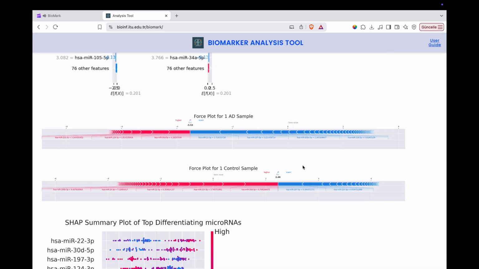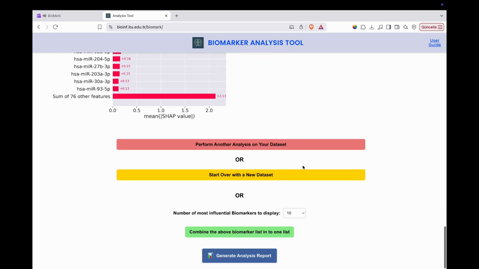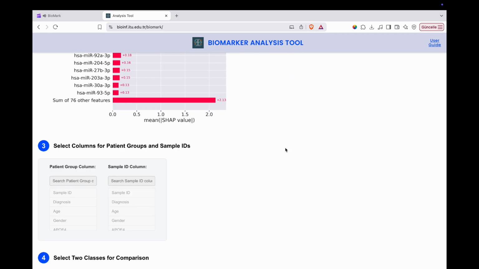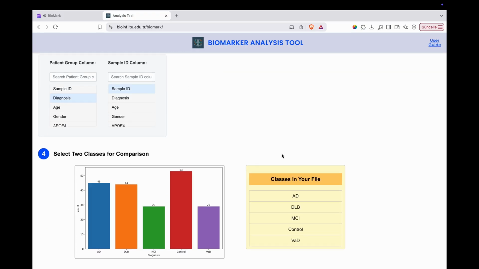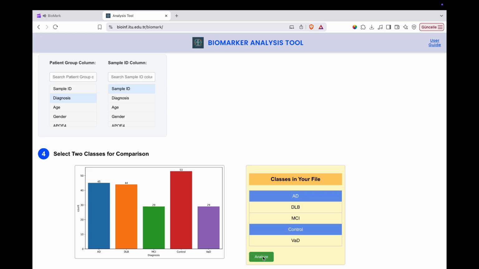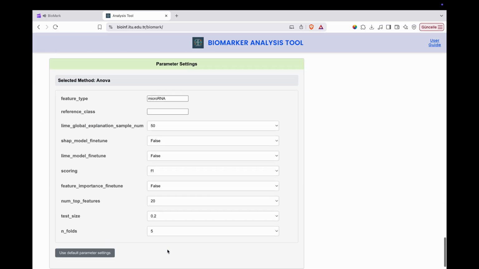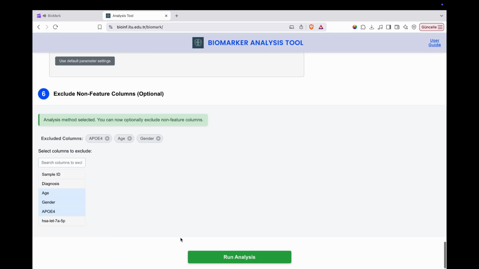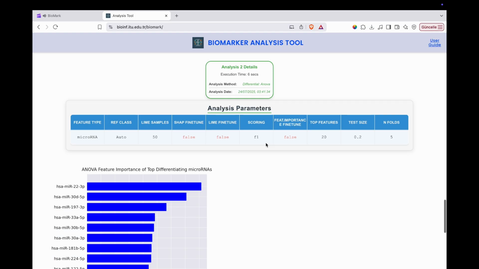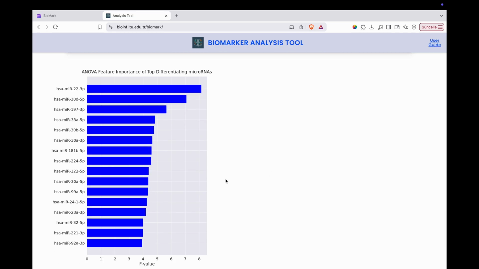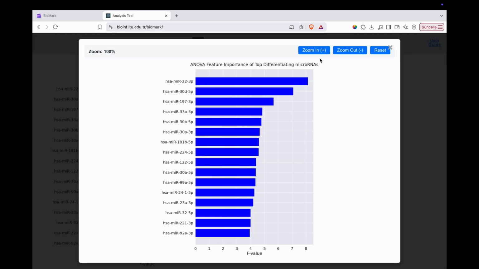What if we want to compare this with a traditional statistical method? Let's use the Perform Another Analysis button to quickly run a second test. This time, I'll select ANOVA. We'll keep the same settings and run the analysis. Perfect! Now we also have the results from ANOVA, which ranks biomarkers based on statistical significance.